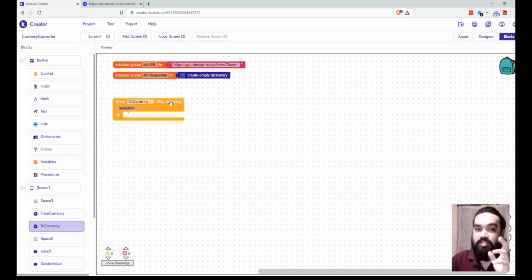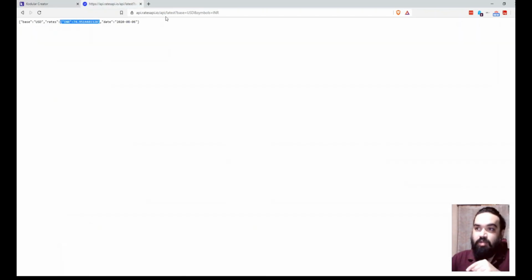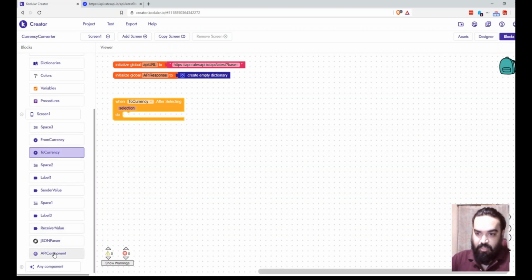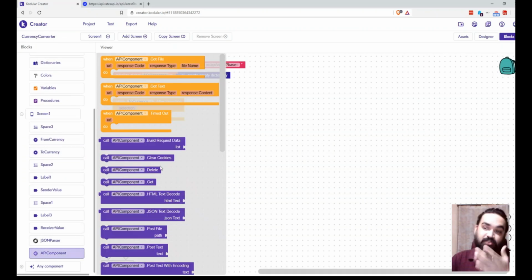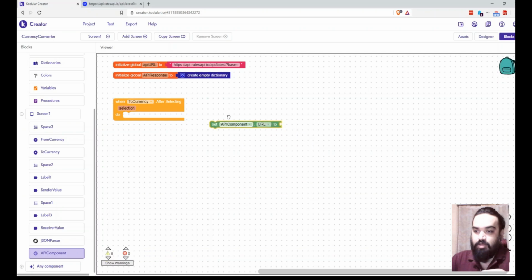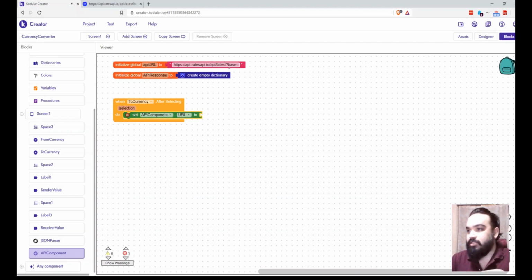So when to currency changes, the first step is we will change the URL. In the URL, we have to append the from currency and to currency, right? So we'll click on the web API component, which is the web part of it, and then we will set the URL. So look for API.set URL, right? This one, and then now we need to add strings to this.